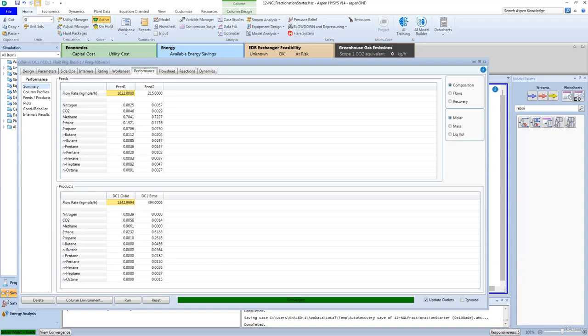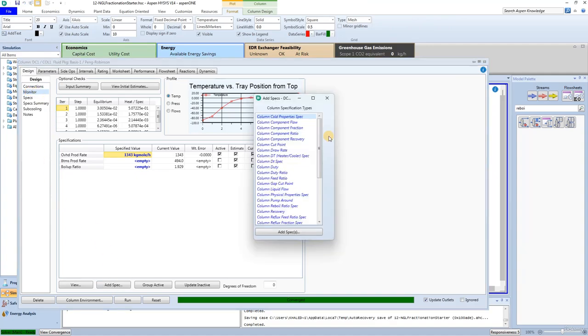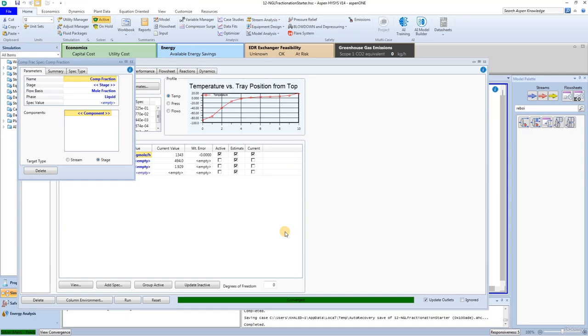Return to the design monitor page of the demethanizer column. Click the Add Spec button to create a new specification. Select column component fraction. Click Add Spec. This new specification will attempt to fix the mole fraction of methane in the DC1 overhead product stream. The specification value is based upon the vapor produced from stage 1 of the column.